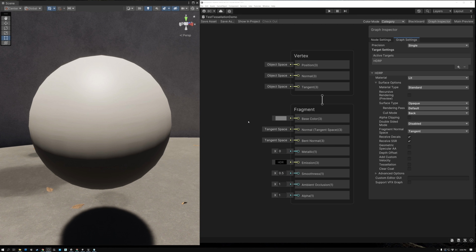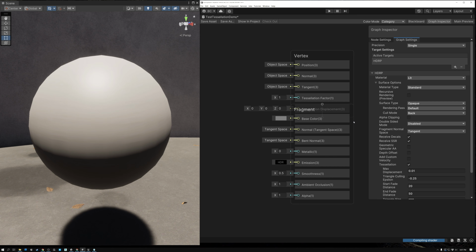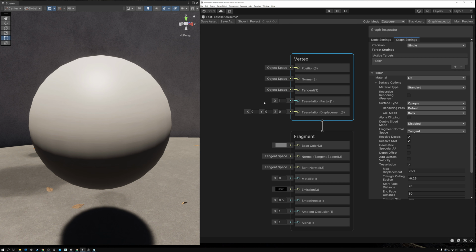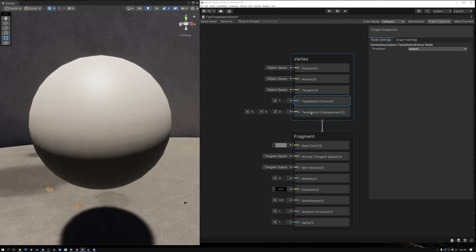So here we have a brand new material in the HDRP pipeline. And the first thing that we need to do in our new material is come over here in the Graph Inspector and select the Graph Settings tab. Now we're going to come down here to Tessellation, and we're going to turn this box on. And when we do, it's going to expose two new items in our master stack in the vertex section here called Tessellation Factor and Tessellation Displacement.